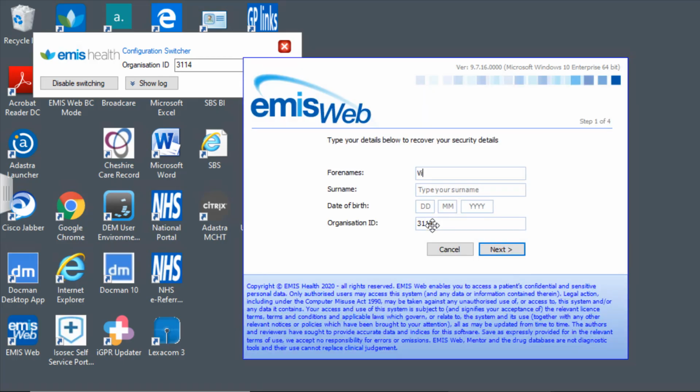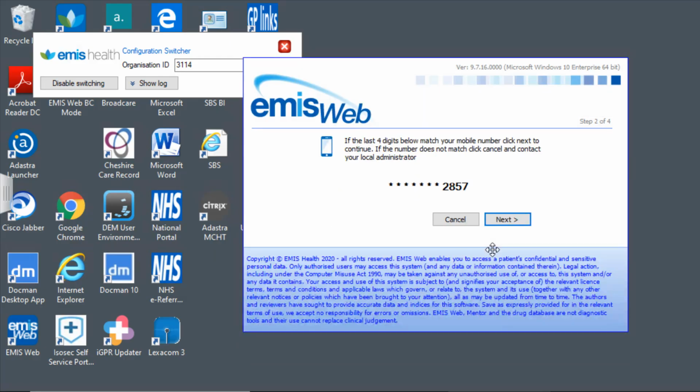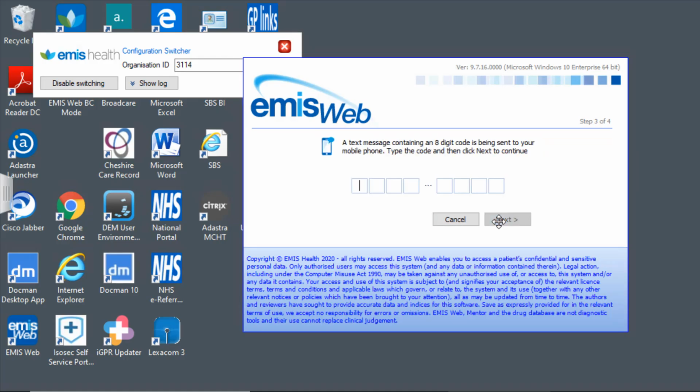Step 1 of 4 of the username reminder process is displayed. Type your forename, surname, date of birth and organisation ID. Click Next and then confirm the mobile phone number matches your own, and then click Next again. You will receive a text message containing a security code, which you will now need to enter into the security code box.